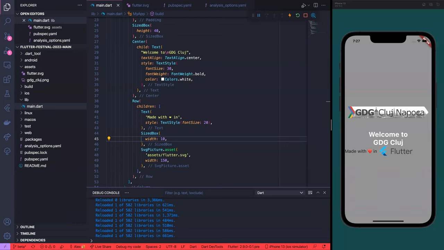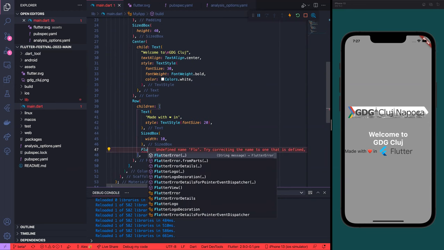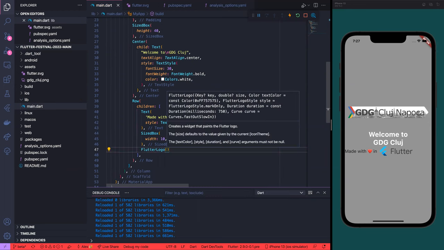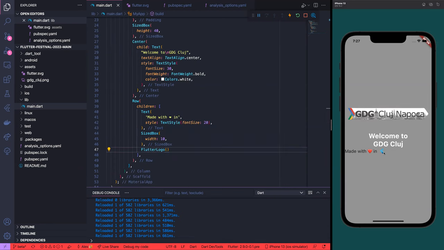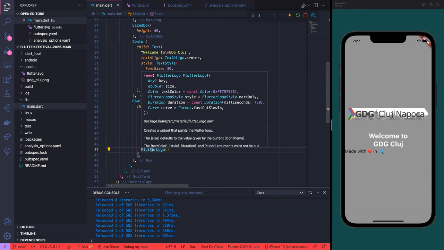Very nice explanations. So let's go for this method just to see it. I would love to use the SVG picture because this demonstrates how to use a package. But we have Flutter logo, which gives us the Flutter logo without the text. We have it with text. Yeah, thank you very much. So there is text color, Flutter logo style. Let's see.